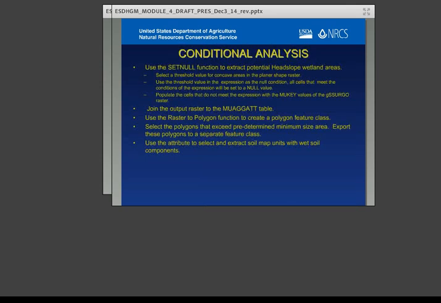For more advanced analysis, where we can combine both the soil and the terrain derivatives, we can use the set null function again in a way of doing a conditional analysis, where we set a threshold value that will separate the concave areas in the planar slope raster, shape raster. And this threshold value would be used to set all the other values to null. So the only areas that are retained are the concave portions of the terrain.